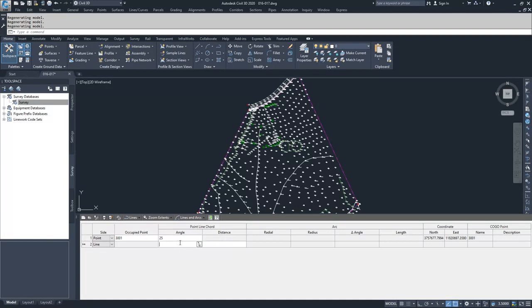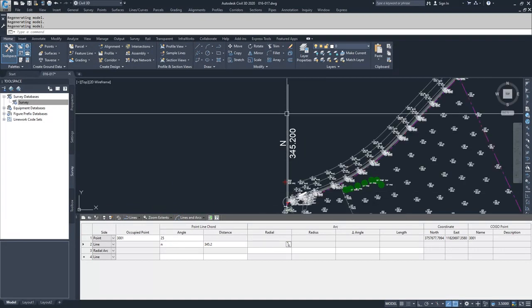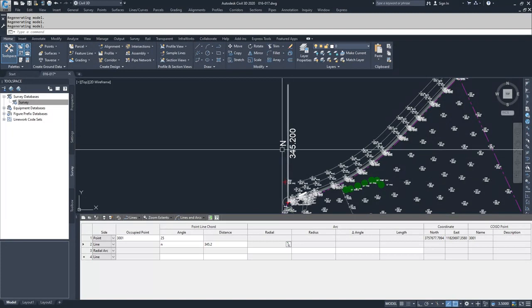If you wanted to move from that traverse start point, you can put in line information. You can also put in another point, so you could traverse to a specific point. You can do a chord arc, a radial arc, or a side shot. I'm going to do a line, and then my next point will be a radial. In the line, you can set the angle that your line is at. Say we wanted our line to go north, you could put N for north and hit enter. Then a distance of, for example, 345.2 feet. You can see a line is created at 345.2 feet long heading north.